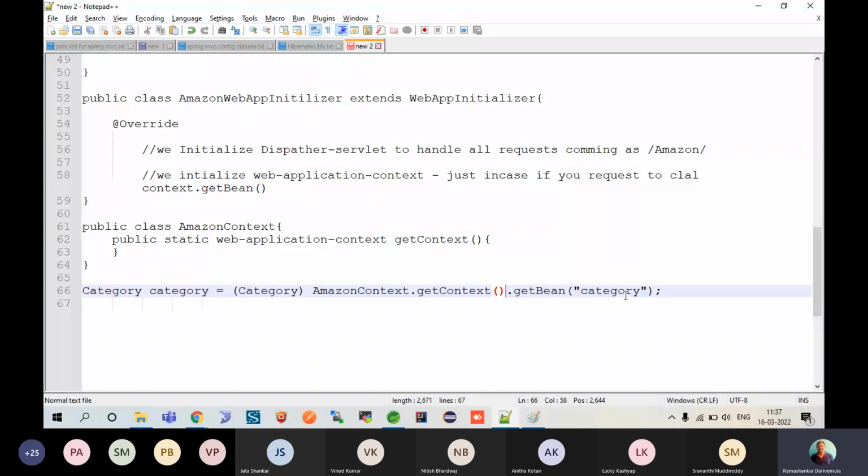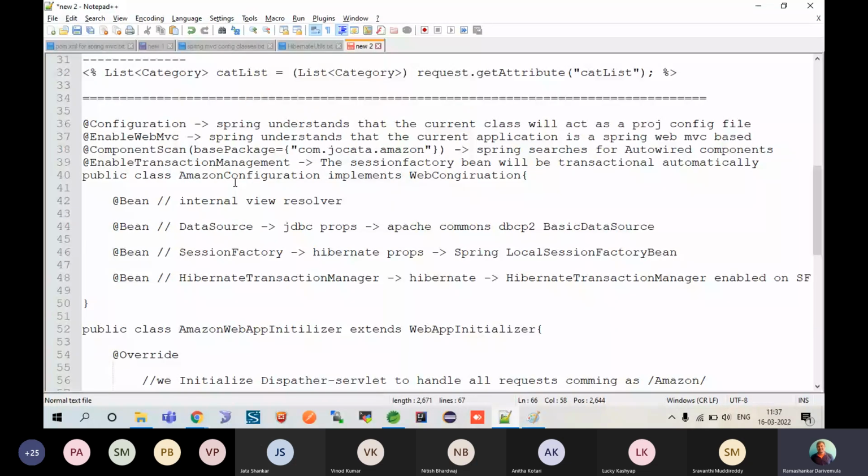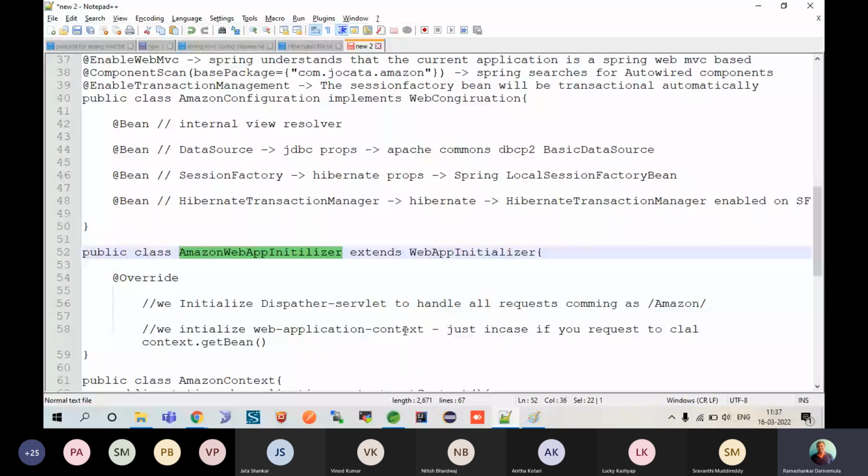So these two classes, the configuration and the AmazonWebInitializer, are the most crucial parts of the application. Without them you can neither enable the dispatcher nor the web application context, and you will not get the session factory, transaction management, internal view resolver, all that stuff. Am I clear? Is this clear? Yes, sir.